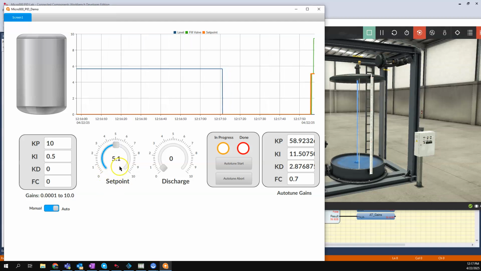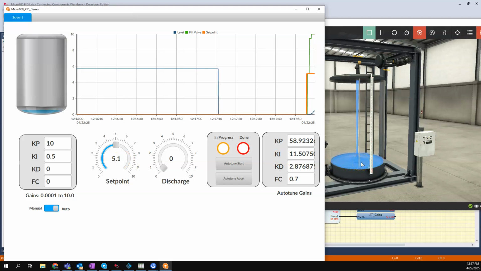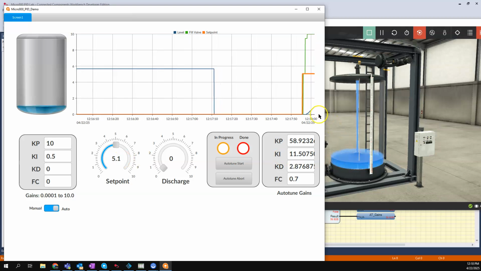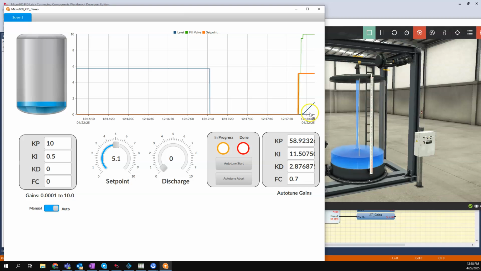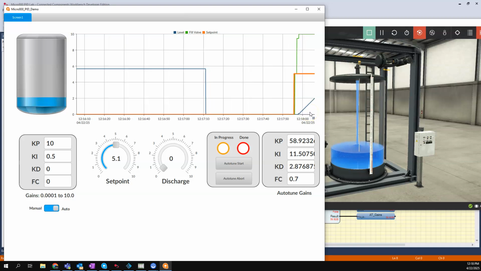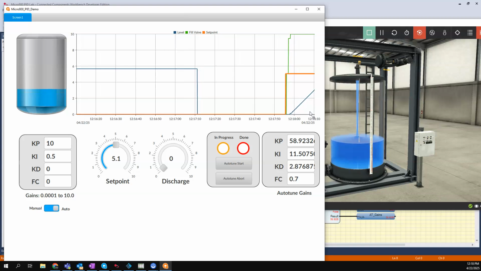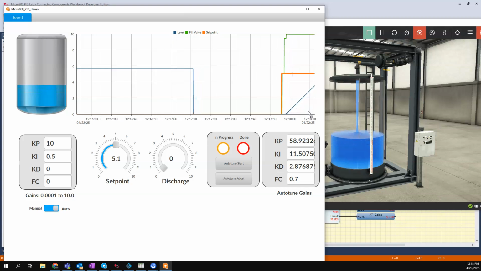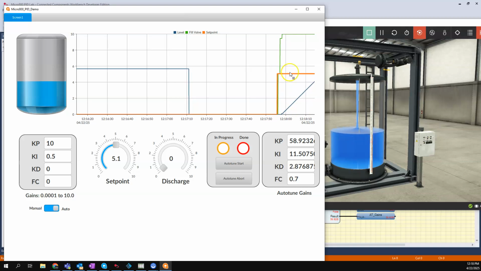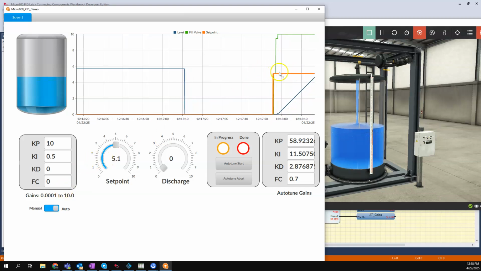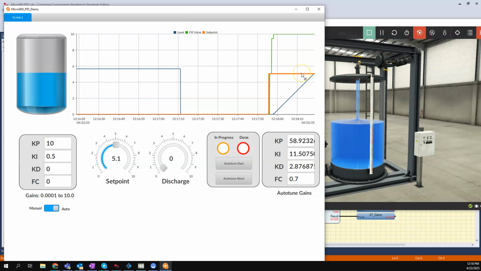So let's say you set it for 5.1. We will now watch the tank fill. At the same time, you're going to get to see this trend chart showing you what's really happening. This trend chart will give you a true visual of how the control system is working. So the orange line is our set point. That's where we want to be.